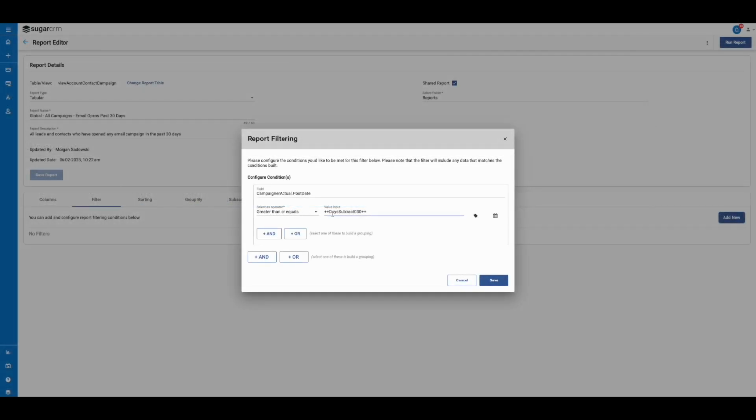Now, the merge tag that I'm using is days subtract XXX, since I want to look at the past 30 days. Once inserted, I will remove the placeholders and type 30. Make sure to replace all three placeholders with a number. And since 30 is only a two-digit number, I've added a zero, making it 030.